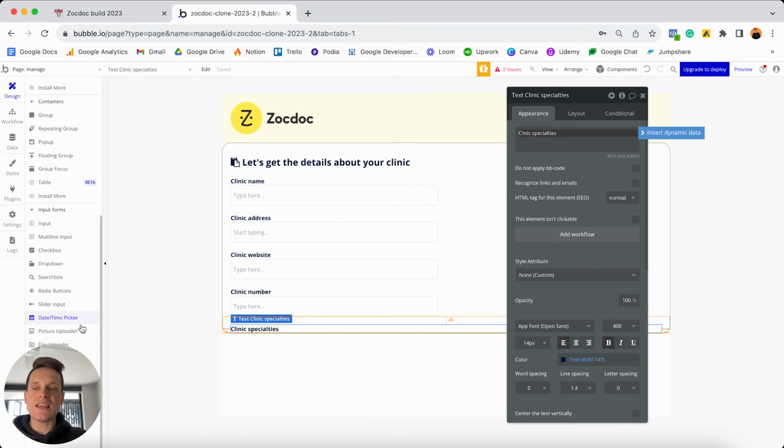But when it comes to the input field that's going to allow a user to select multiple specialties, by default, we actually don't really have anything suitable within our input forms menu. So we have a drop-down menu, but with a drop-down menu, that only allows a user to select from one option. Whereas as I mentioned, I want clinic owners to be able to select from multiple options.